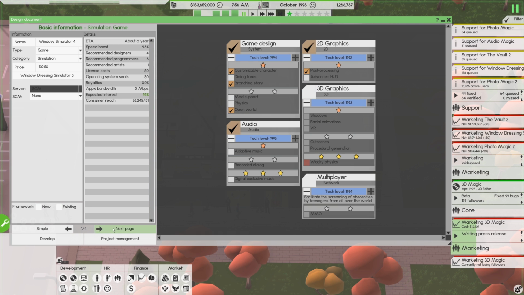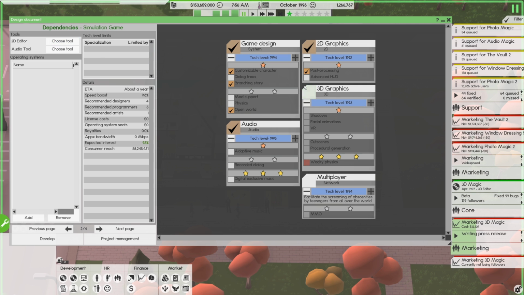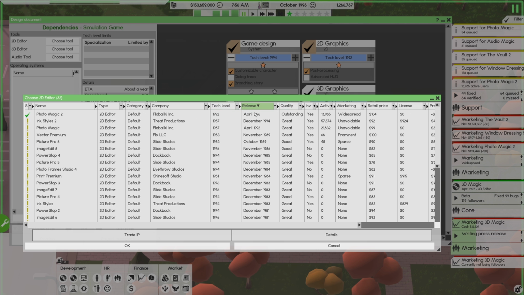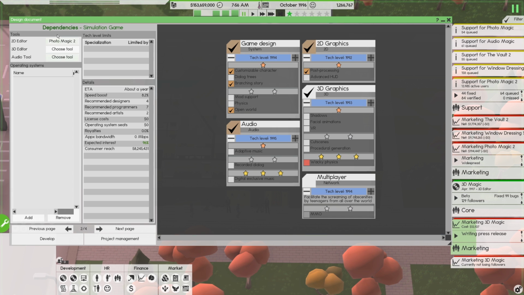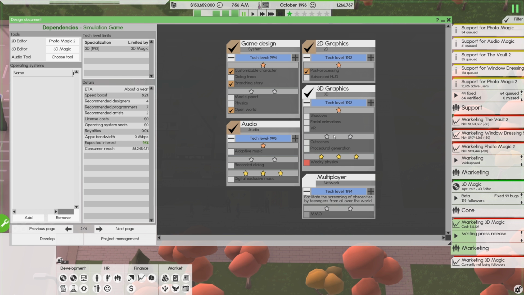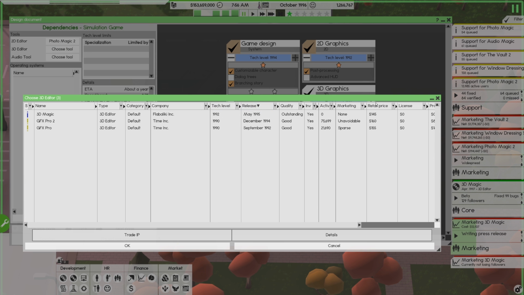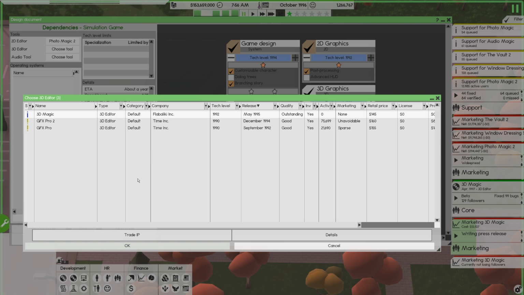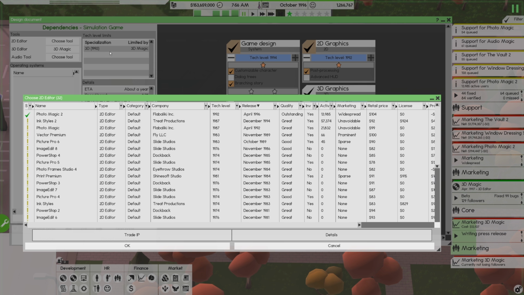All right, let's go next. Let's actually add 3D on this as well. So let's go 2D editor. Release date is going to be Photo Magic 2, which limits us to 96 tech. That's actually fine. Release 3D Magic will be this one. It'll be 1995 tech. Or not? Oh no, that wasn't the tech level. What's the tech level? Tech level is 92. That's fine. Still the newest. Oh, I deselected it. Great. So wait, what was the tech level on this guy then?